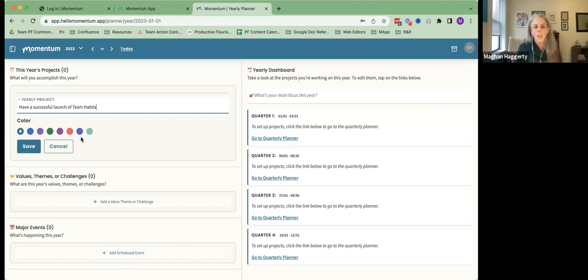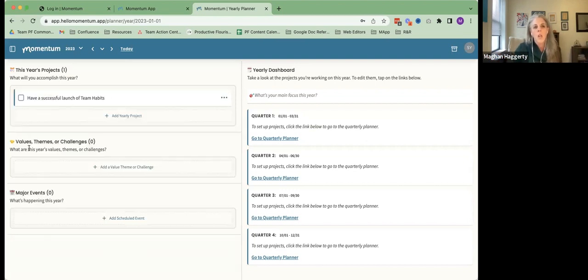We are going to be having a post in the near future, unless it might have gone up already, about different suggestions for using the colors in the planner. But for now, I'm going to let that go. And I'm going to hit save. And you can see we now have 1 project in for the year. And it's letting me know I have 1 up here.